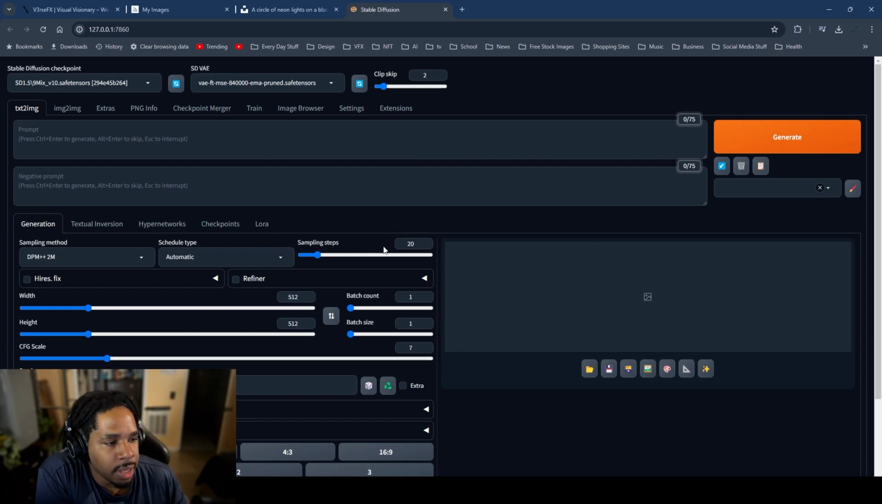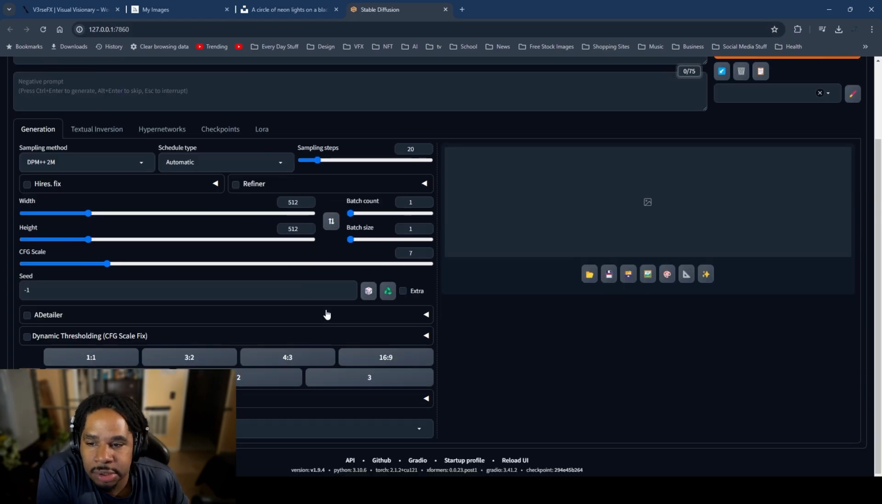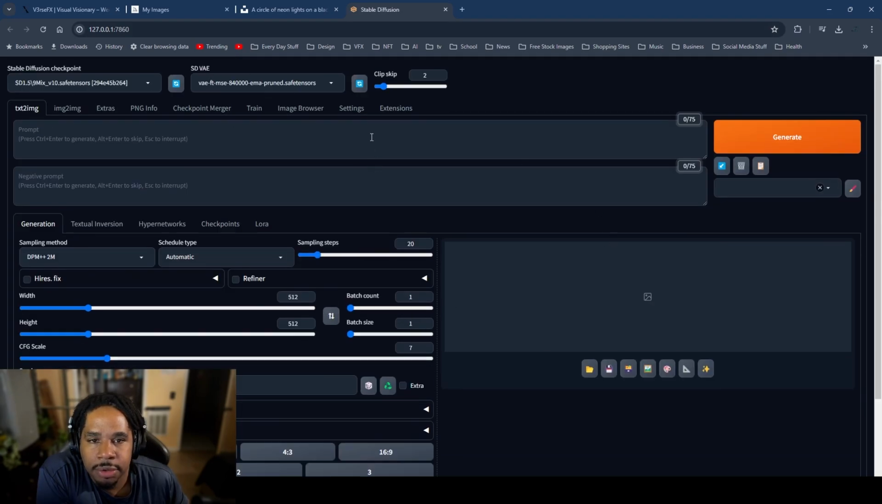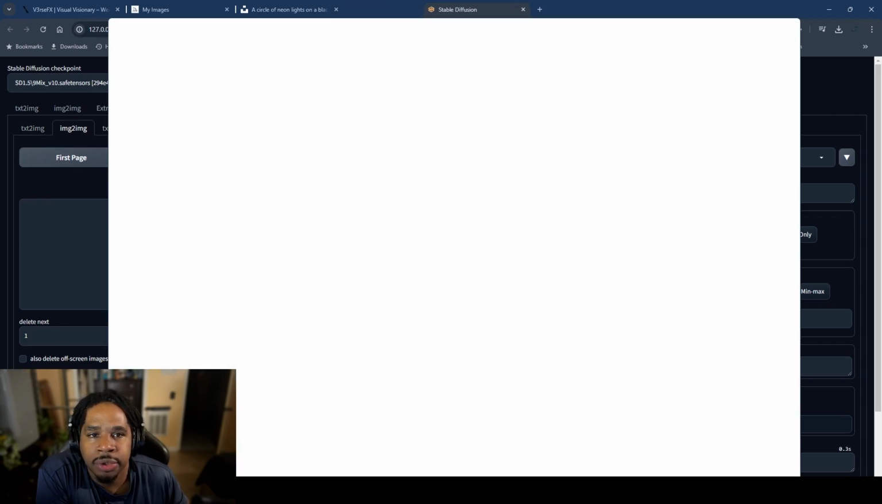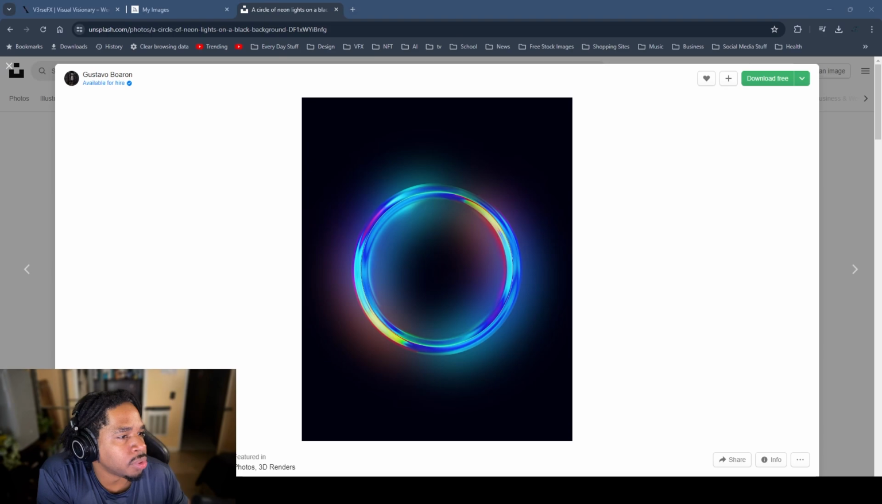Let's see where we at now. Clear all of that out. Let's see. So what I want to do, I already have my own settings that I do. So let me just pull off an image that I've already done. Okay.